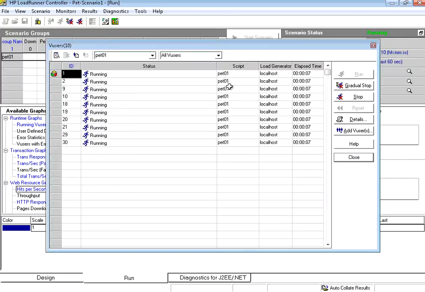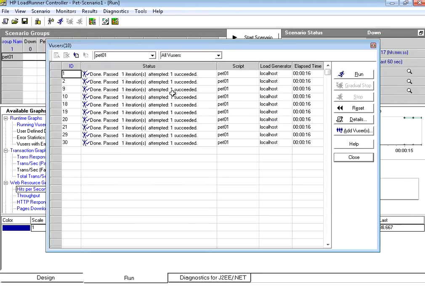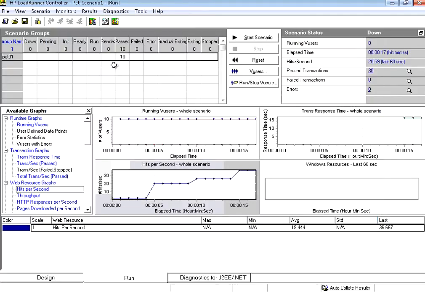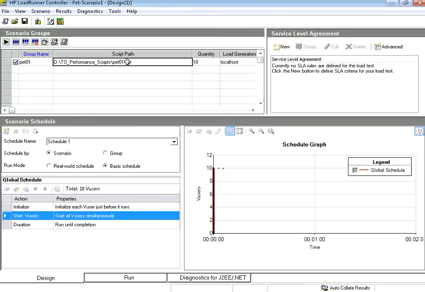If you see here, all the users have now started. 10 users have started. Once the script finishes, all the users will stop. You could see one iteration attempted. That means they started the first line of the script, reached the last line of the script, and finished. Instead, I want all the users to repeat.